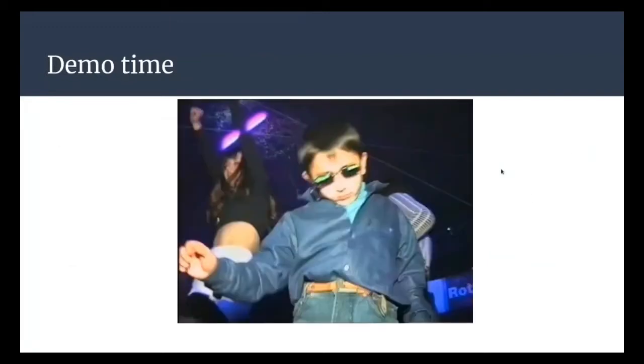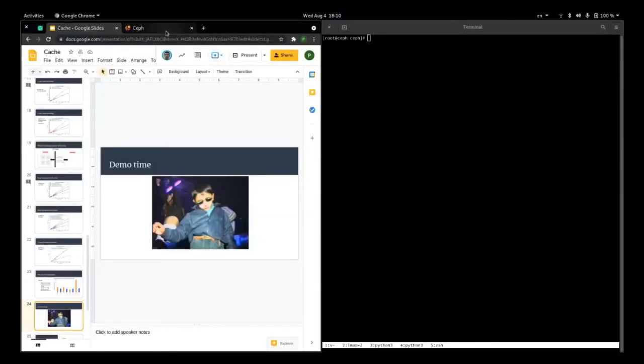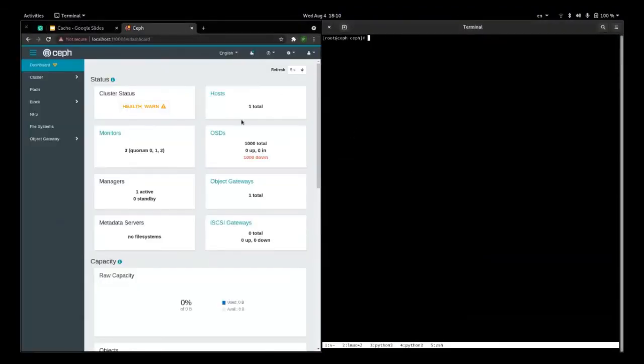Okay, now I'm going to show you a demo of this. So basically, here we have 1,000 OSDs, as you can see. These 1,000 OSDs come from an injection tool that we developed. And basically, I'll show you how it looks to inject some load to the manager module, without cache, and also with the JSON formatter.